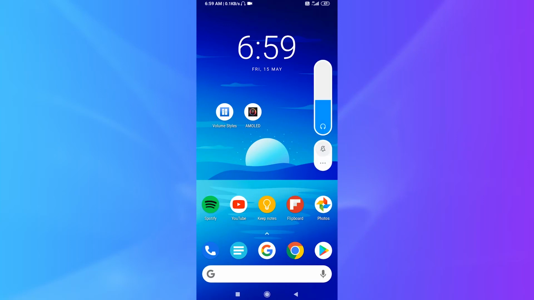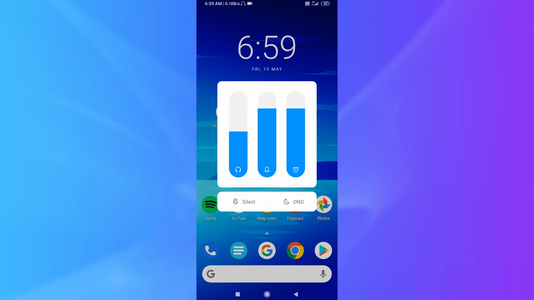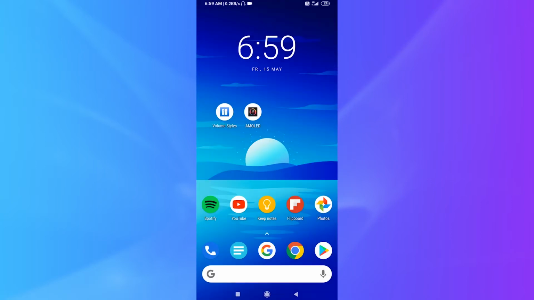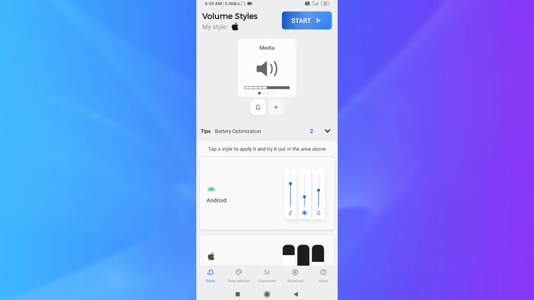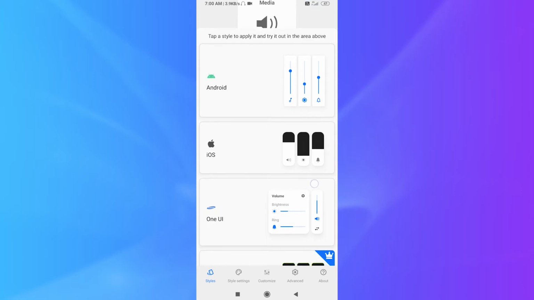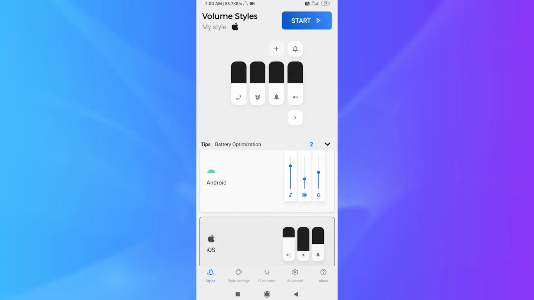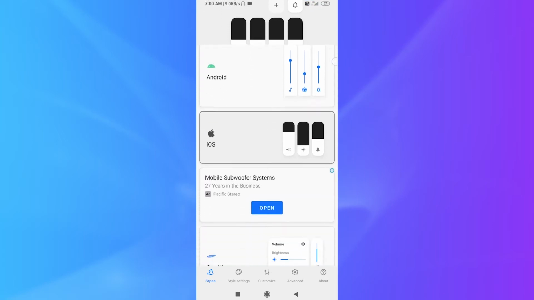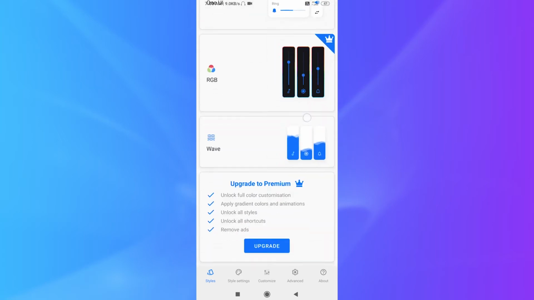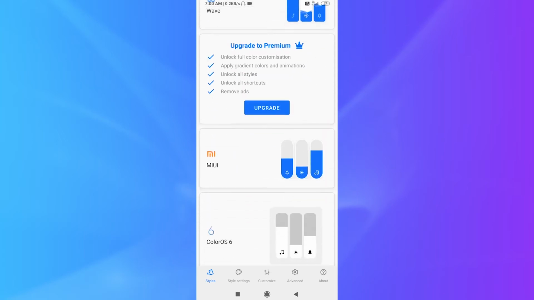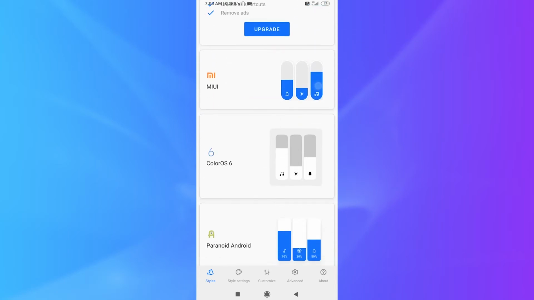And in this one, we're gonna do a pretty interesting trick. As you can see, it's my volume style, a MIUI 11 volume style. But in this video, I'm gonna show you how you can change it with some really good volume styles. As you can see, we have iOS, Android One, One UI, the Samsung one, RGB Wave, and we have a hell of a lot of styles, and you can change it.